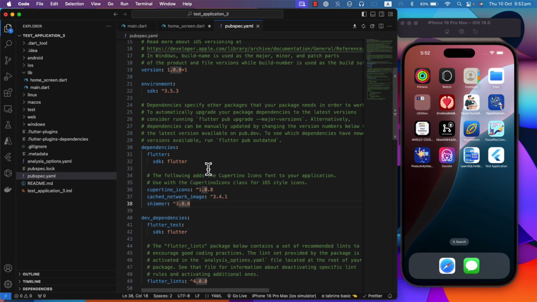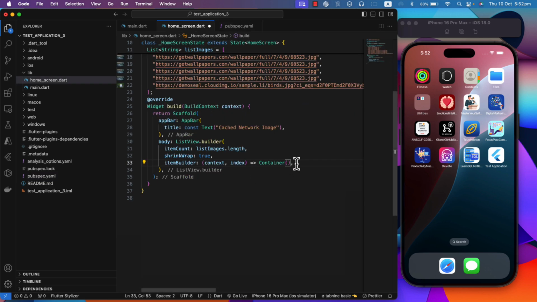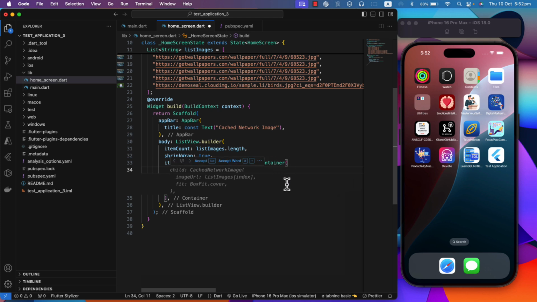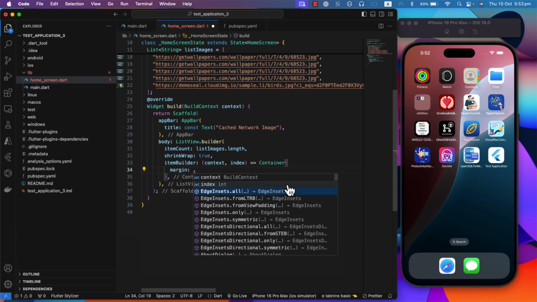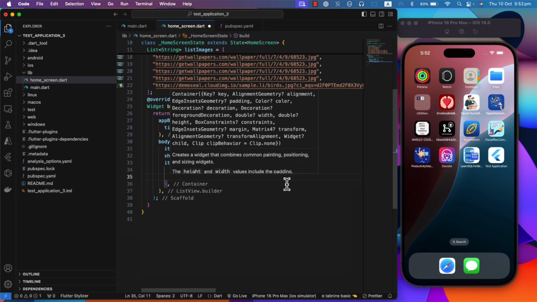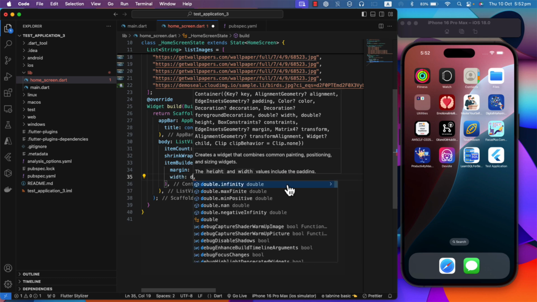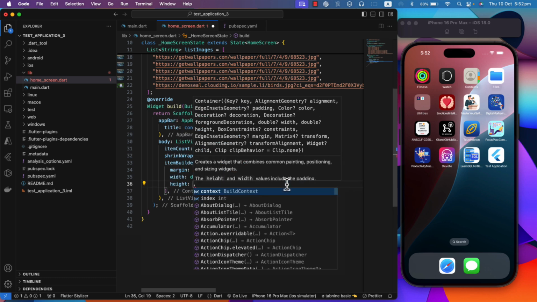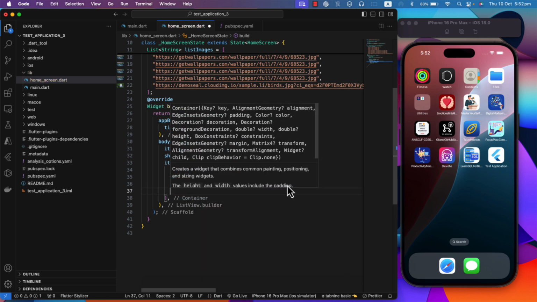Yours may be different because you're in the middle of some project or not, I don't know, but it's going to be like this. Now I'm going to talk about what my container will look like, my image. Each of the images, as you can remember, I'm going to give a margin of 12 from each side, from the left and right and from each other. I'm going to give it a width of double.infinity and a height of 250. It's my container, which my image is going to be in.